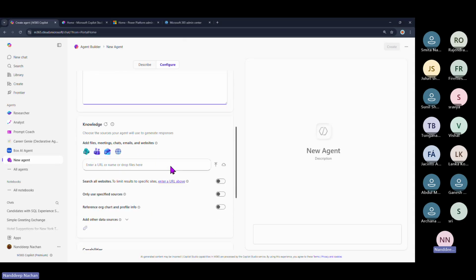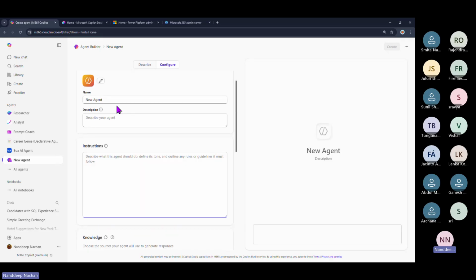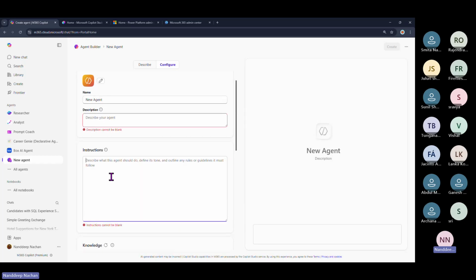We are not going to create this agent right now because we will be thinking about the governance aspect of it. But you can give it a name, a meaningful description, and good instructions, because instructions define the behavior of your agent: what it should do, what it should not do, what rules it should follow, and so on.